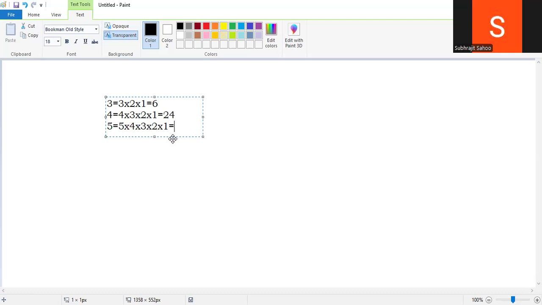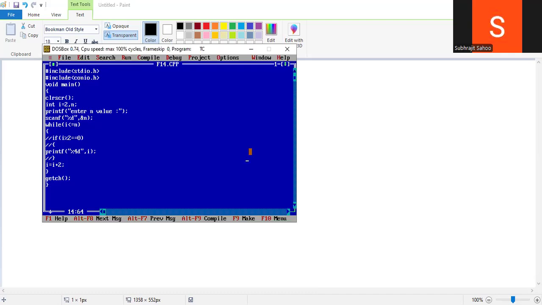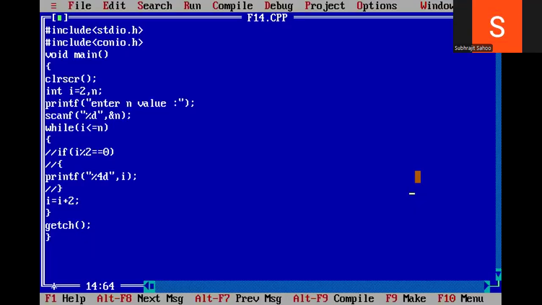The same logic I will write in the program, right? So that my program can calculate any number's factorial value. Not only this small number 1, 2, 3. Even if I enter 101, it should be able to calculate my factorial, right?